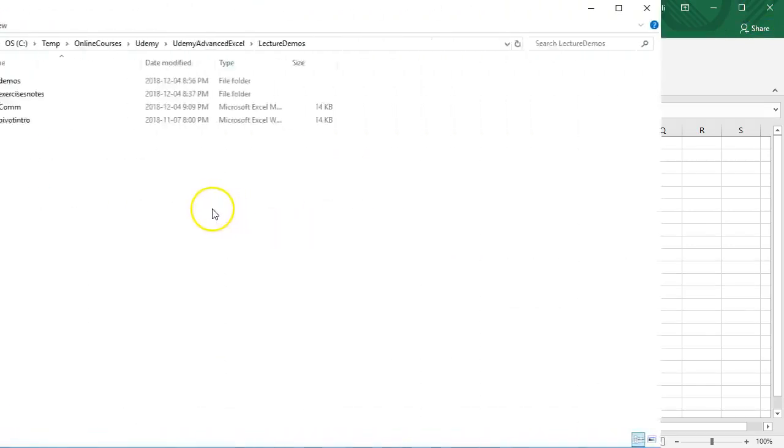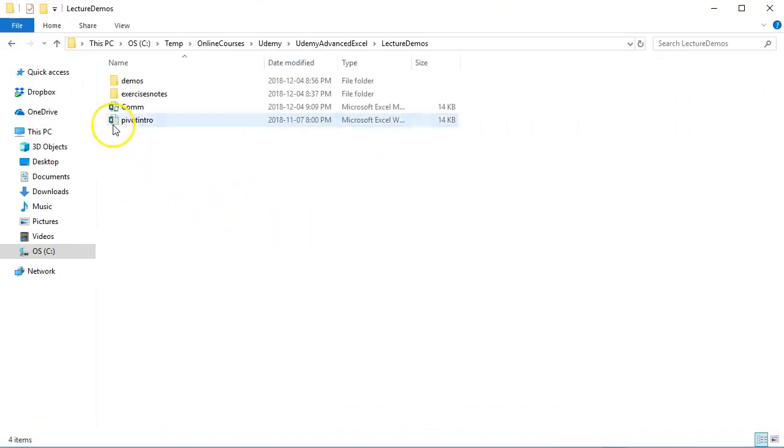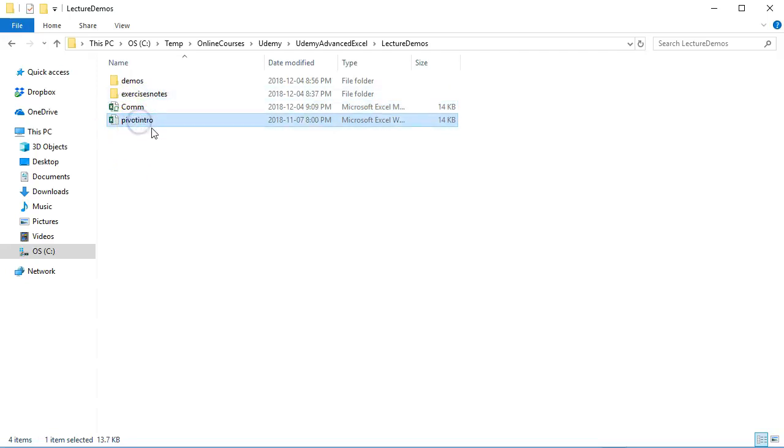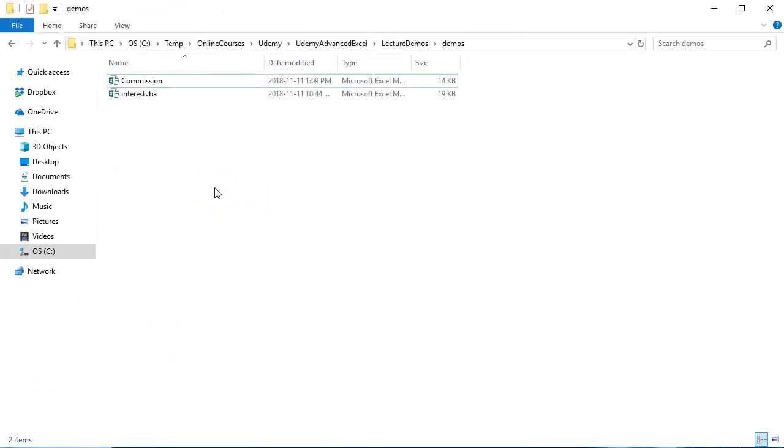Wanted to show you something really neat too when you save. Notice this is a regular spreadsheet. Notice when it's a macro, it adds that little green image down at the corner, to tell you the difference between these two. And this one always ends with .xlsx, and this one now is .xlsm for macro.